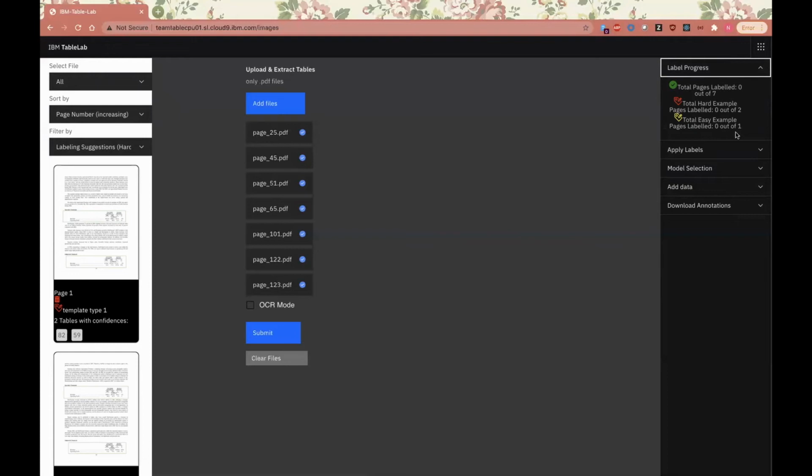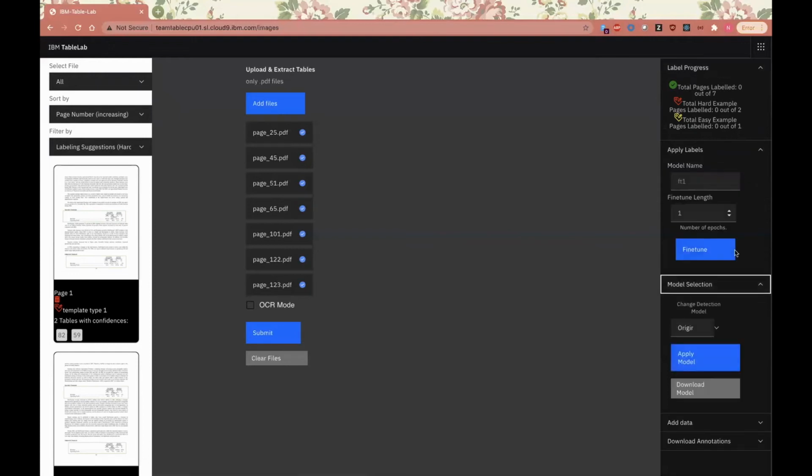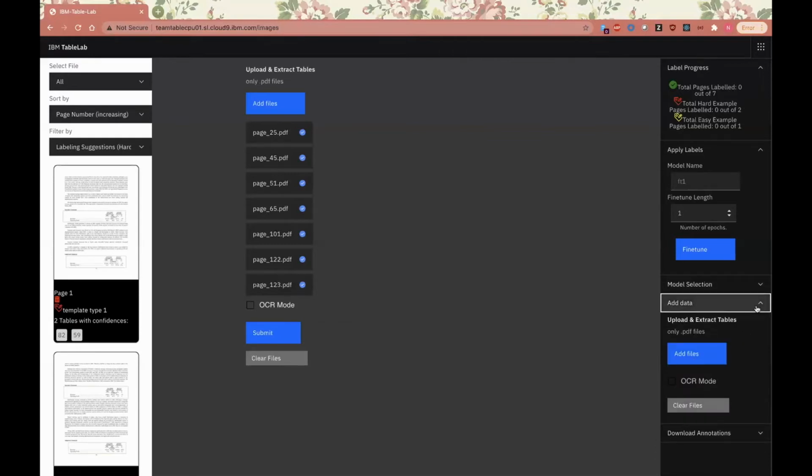We see here some of the labeling progress. Also, you can select the model that you would like. In this case, we just have an original model, a base model, but you could potentially have other base models that have been already fine-tuned on the specific types of data, like invoices. You can, of course, add more data. And finally, whatever you annotate, you're able to download as well.